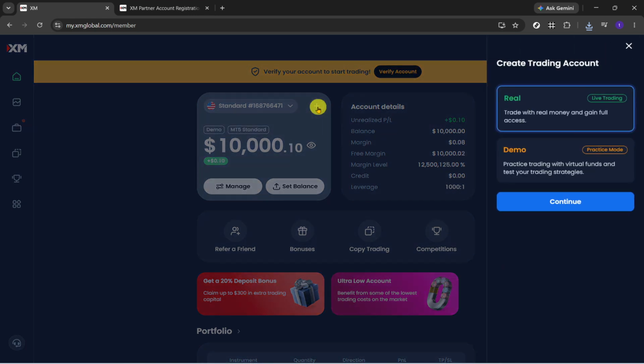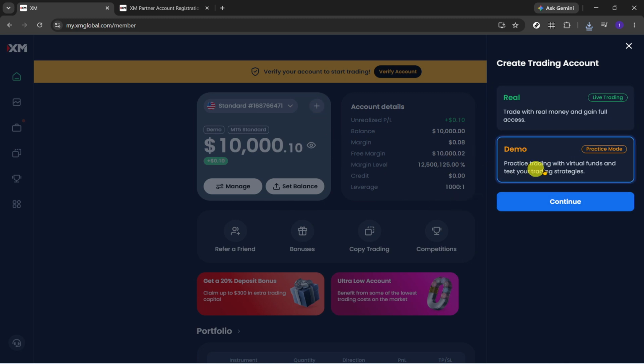After selecting the plus sign, you'll be presented with account type choices. From there, click on Demo. This is the option shown in the process here, and it's commonly used if you want to practice trading or explore the platform without using real funds. Choosing a demo account is a good way to get familiar with the system, especially if you're new to the broker interface. After selecting Demo, click Continue.